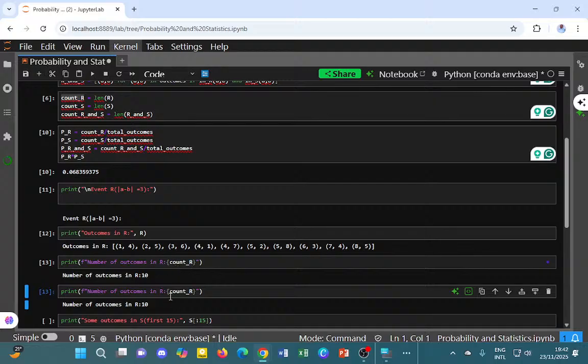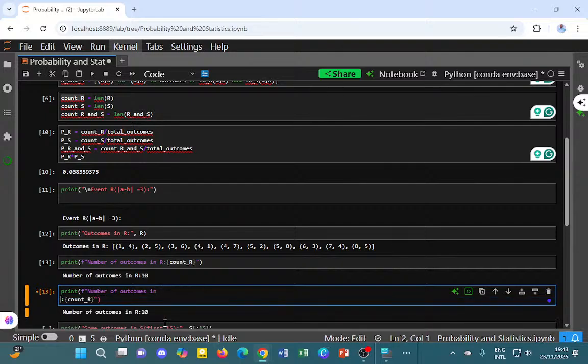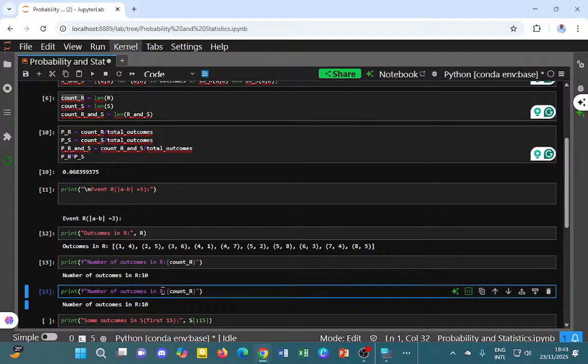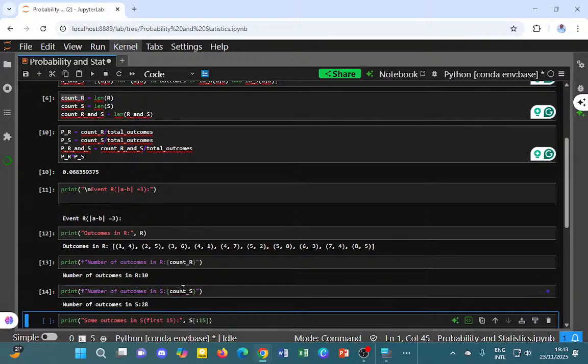duplicate this so that I get it for S. Let me just remove it, delete that, then duplicate it. After I do, here I have S, and here also S. Now when I print, I get the number of outcomes is 28.